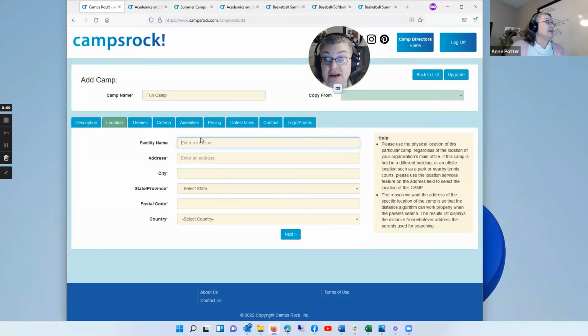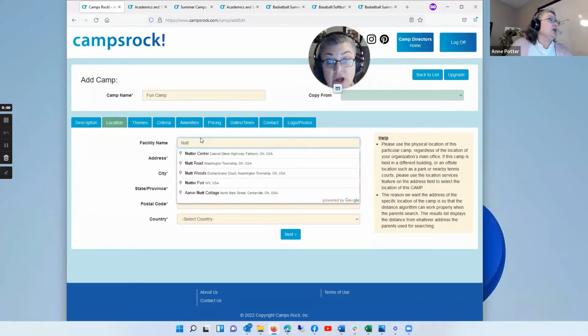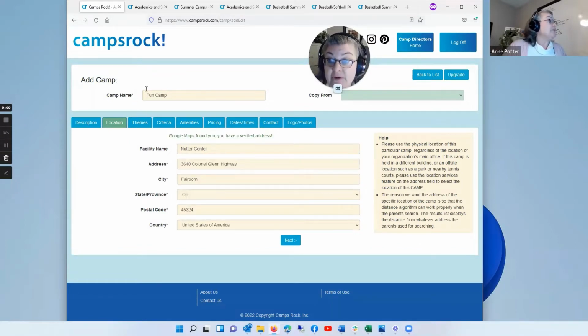So let's say you're at a university and there's a specific name for the building that you're holding your camp in. And this is where this camp, Fun Camp, is being held. Okay, so this is a local university for us, and this is our arena, the Nutter Center. So Google recognized Nutter Center and put in the correct address for the Nutter Center.